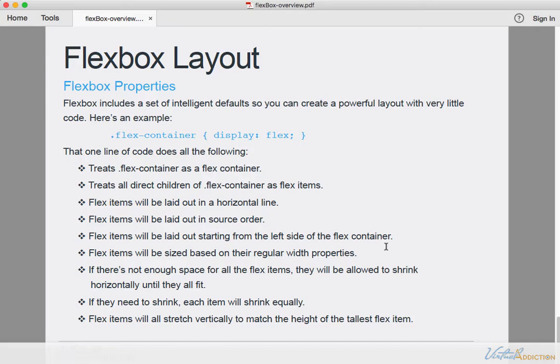The Flexbox layout includes a set of intelligent default properties so that you can create powerful layouts with very little code. Here's an example of assigning the flex property to an item. This one line of code is going to identify the container as a flex container. It's going to identify all children of the flex container as flex items. Flex items are going to be laid out in a horizontal line, in the source order that they appear in your HTML, starting from the left side of the flex container to the right. And the flex items are going to be sized based on their regular width properties.